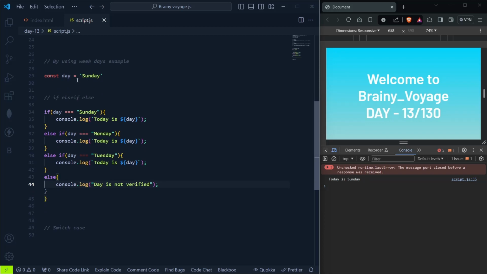So what if I change this to Monday here? Okay, and I'm going to save the file, and I got the value as "today is Monday". What if it is none of these three here? That will be something else.